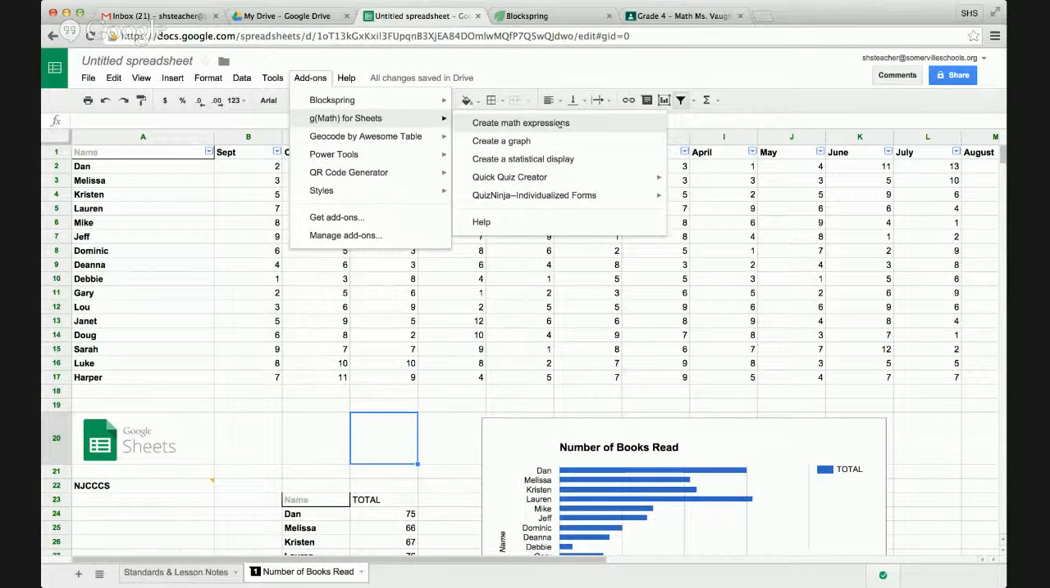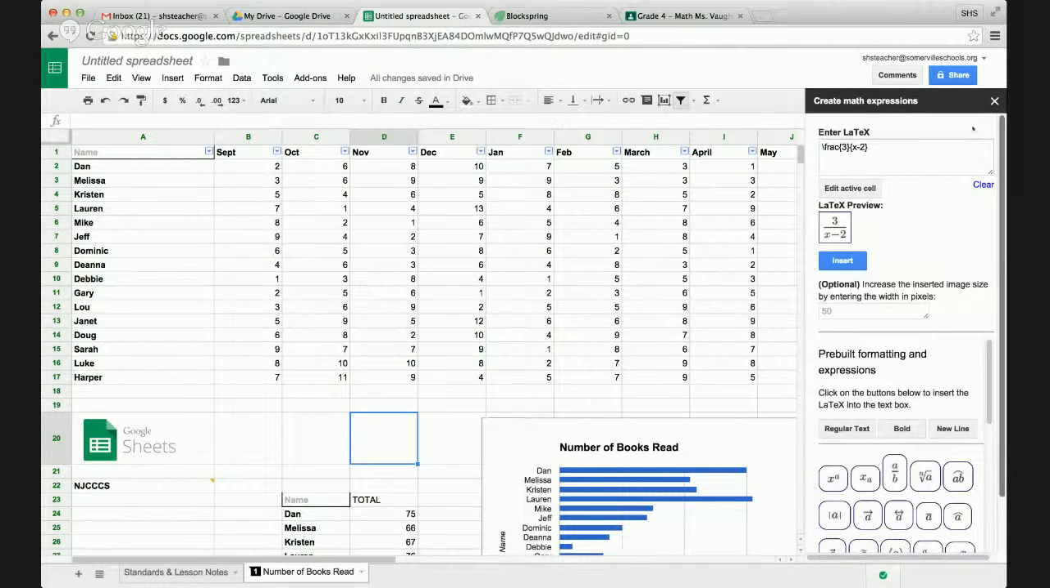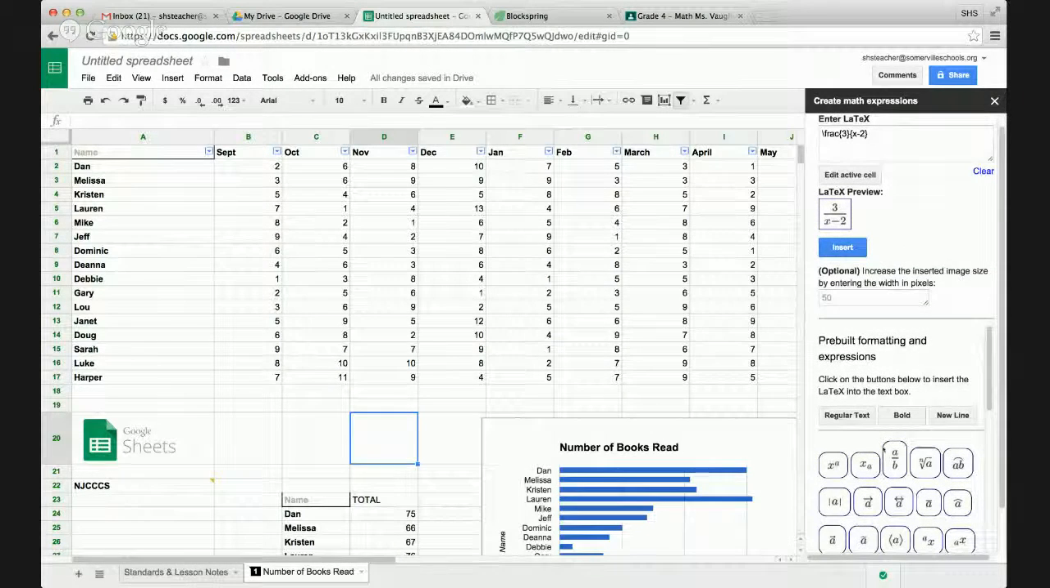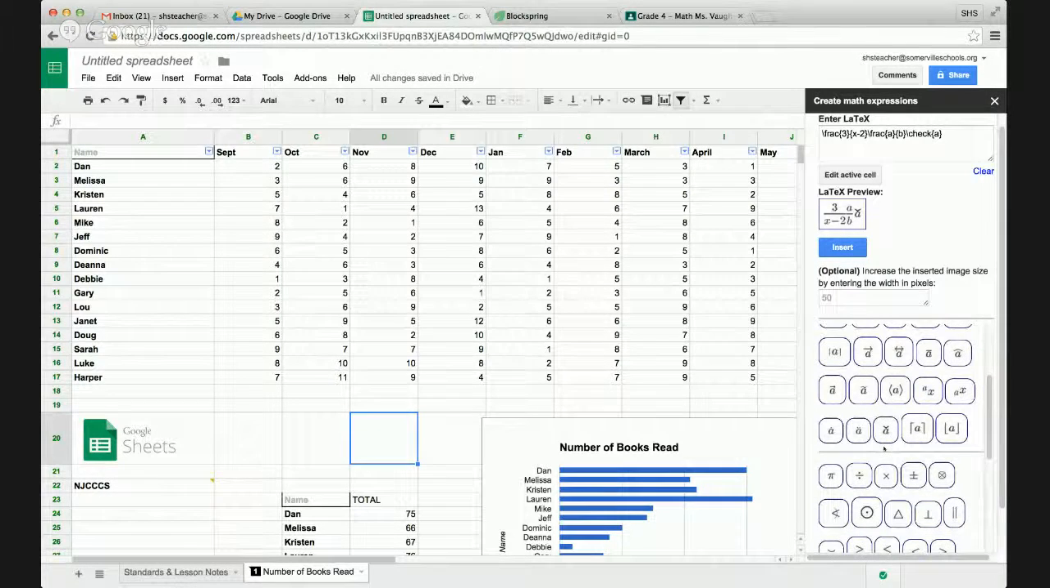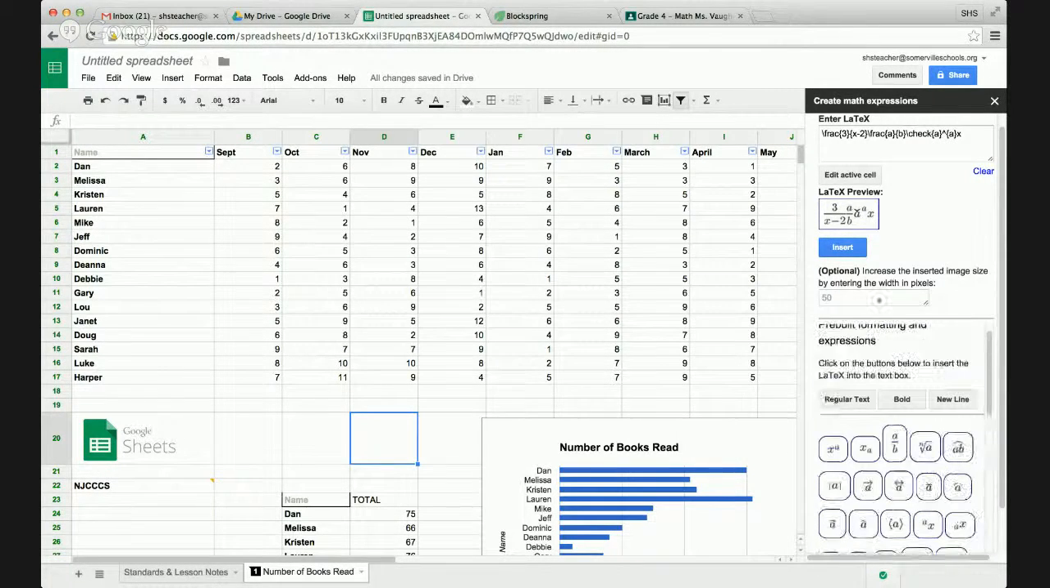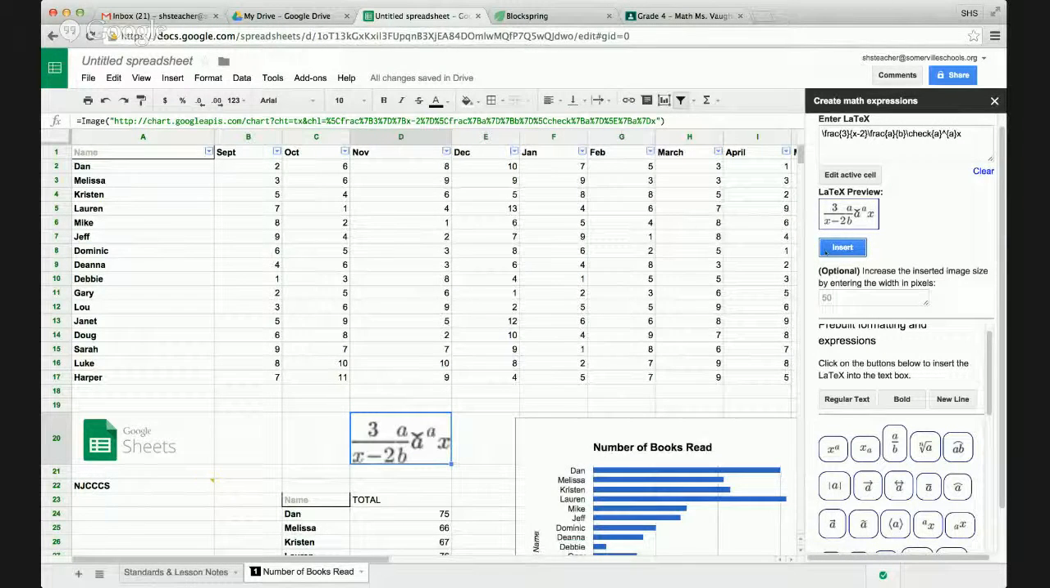And if I select Create Math Expressions, I get an extra menu over here that gives me the options of putting in these different pieces. So we're able to select the characters that we need to create a formula, and then it's going to preview it for us there, and then we can insert it. So when I insert it, you are going to see that this blue box right here is going to insert that formula. So I'm going to select Insert, and there we go.